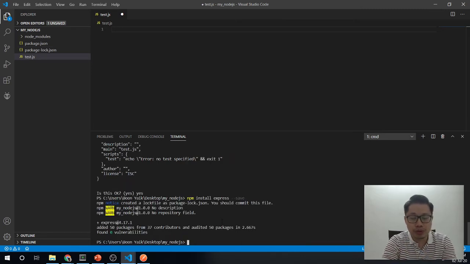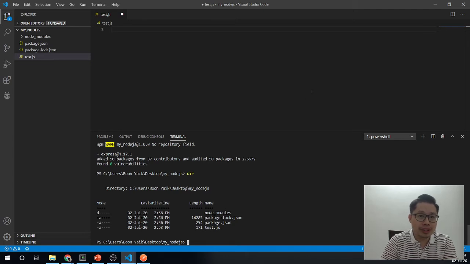Now if you dir the folder, you realize that you have this package-lock and package.json. All the dependencies are inside here. If you have any dependency, it will bring it inside for you to use automatically. So it's pretty straightforward. Let me show you how the code looks once you have Express. This is how to do it.